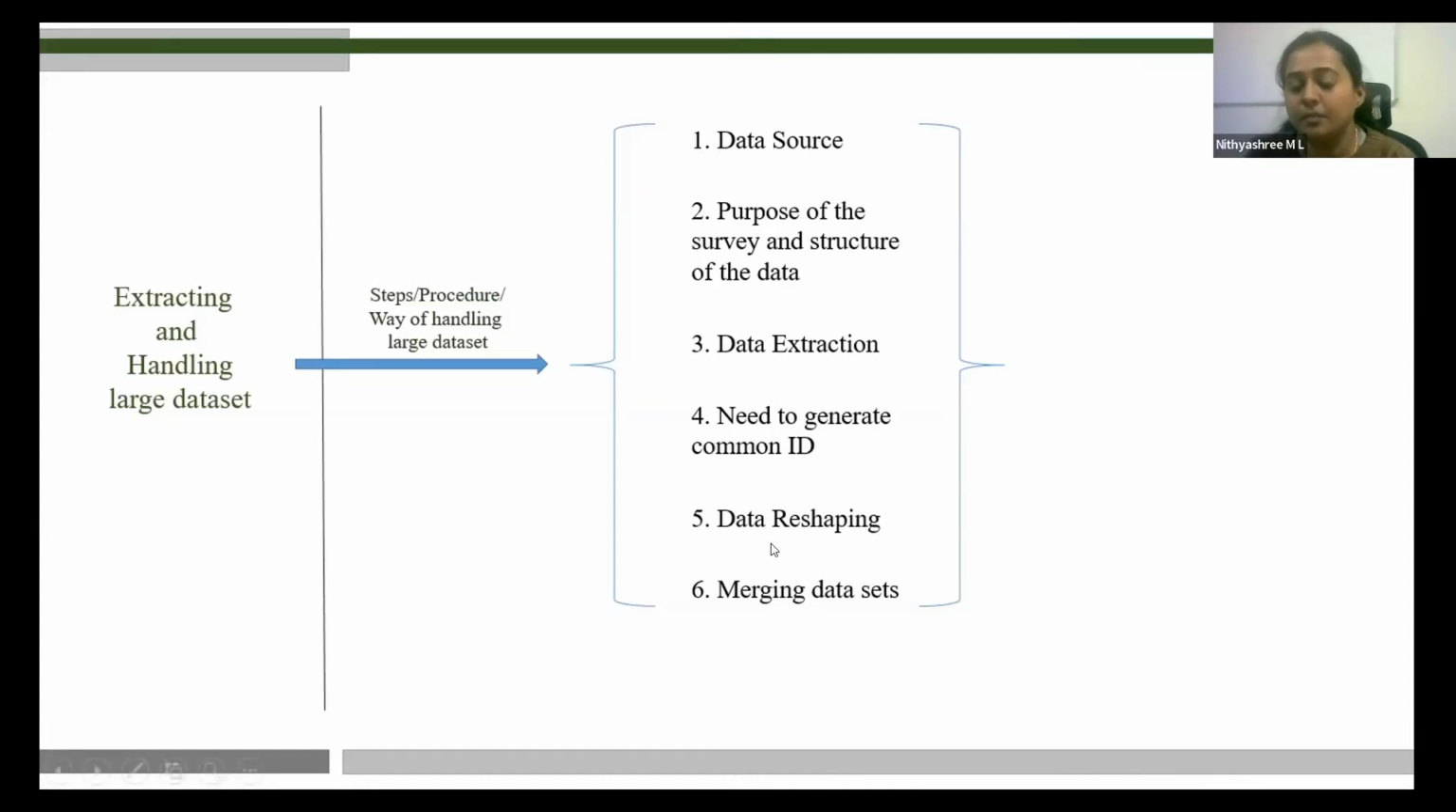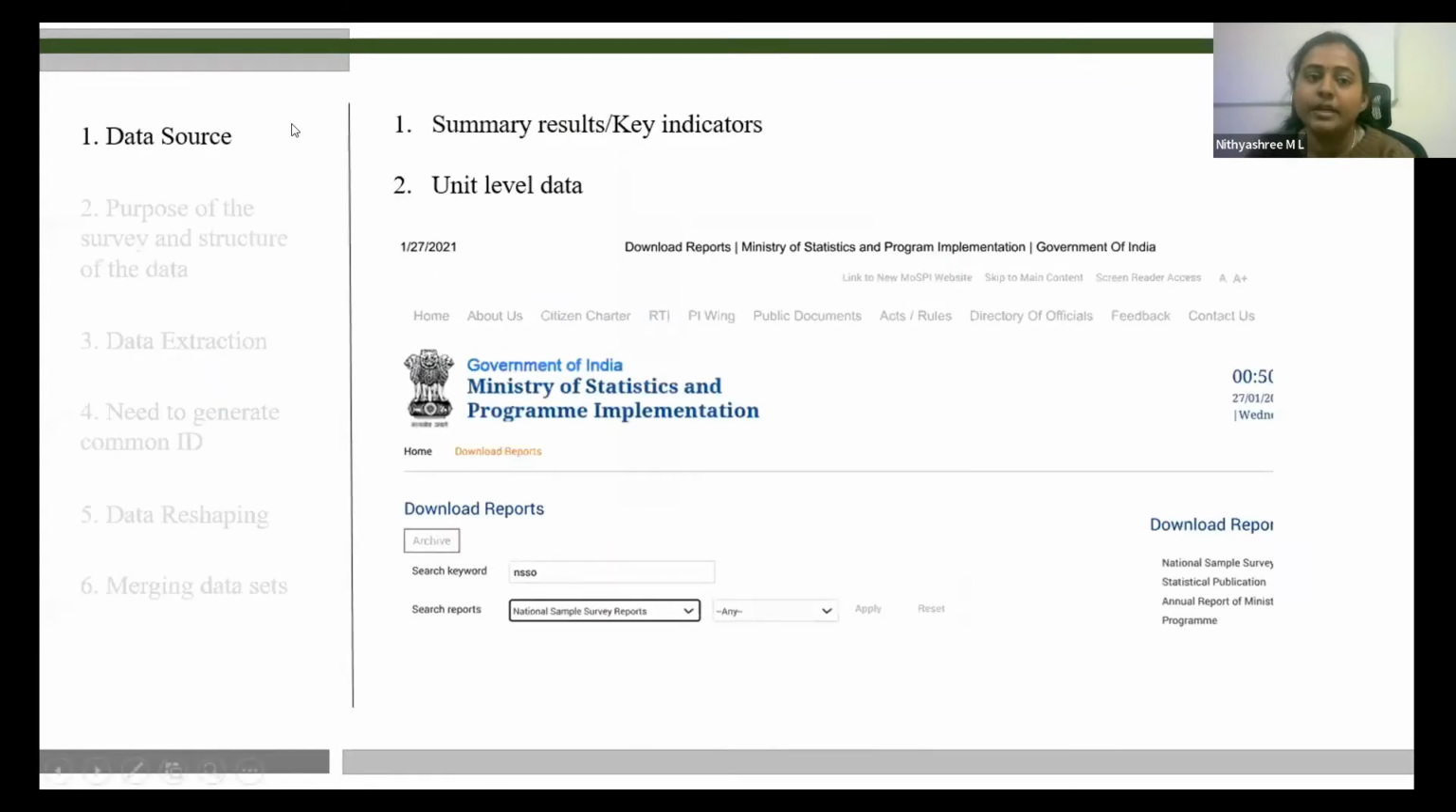We need to learn some commands and understand reshaping. What is the necessity of reshaping? Why is it important? Then we need to merge data sets. Okay, these are certain steps we need to remember, and they are very essential steps while extracting the unit level database. As I already told, first you need to know the data source.